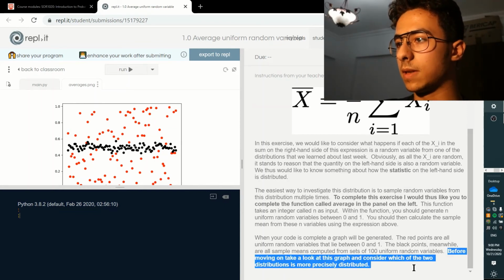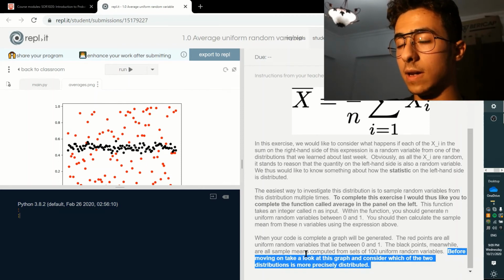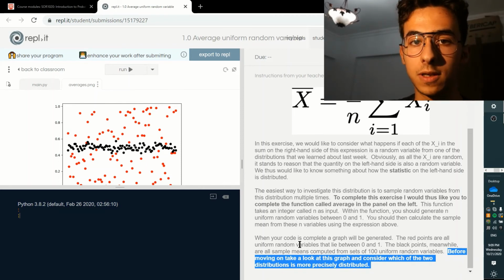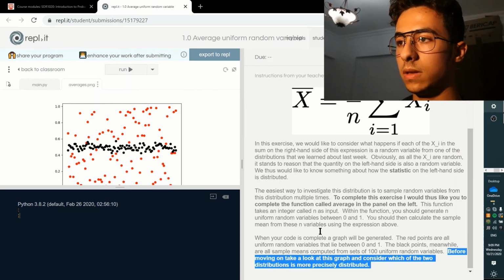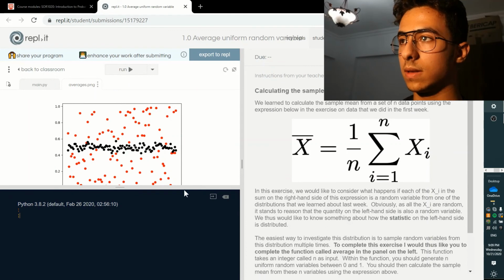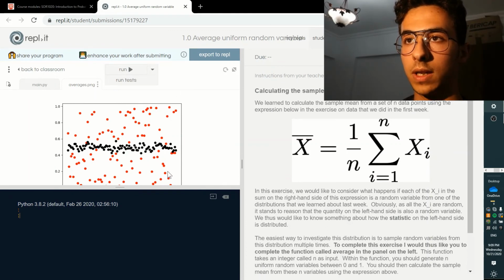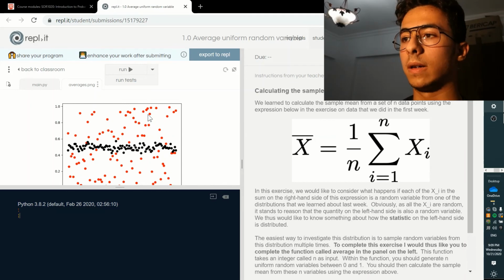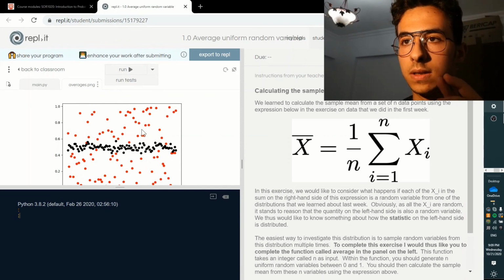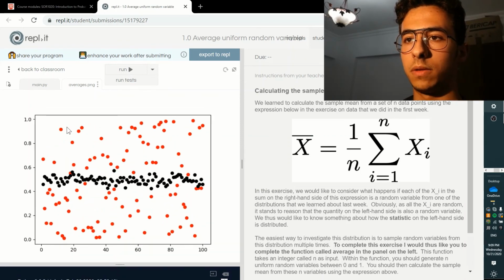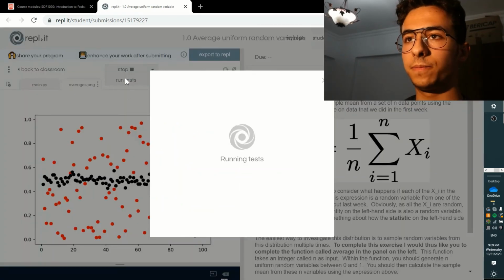And what this problem statement tells us to do is to look at the graph and consider which of the two distributions is more precisely distributed. And we can clearly see that it is in fact the distribution of these black points, which are the sample means. What this exercise wants you to realize is that when you get sample means from bigger samples, you're more likely to get precise results versus just plotting single individual outcomes of experiments.